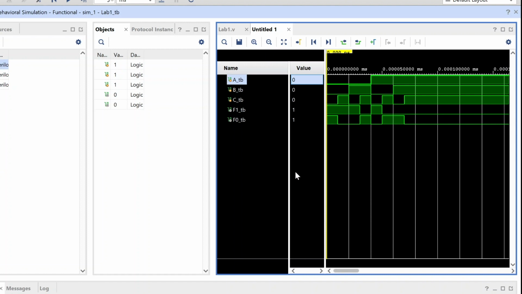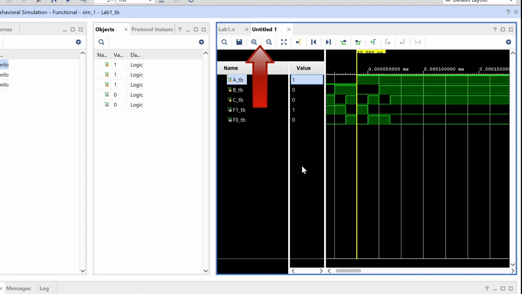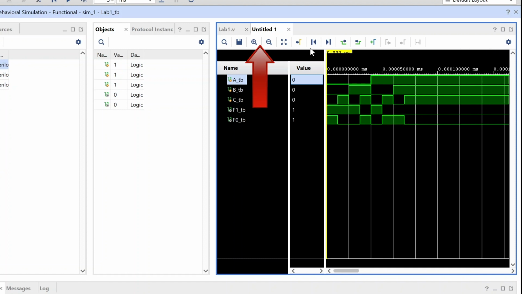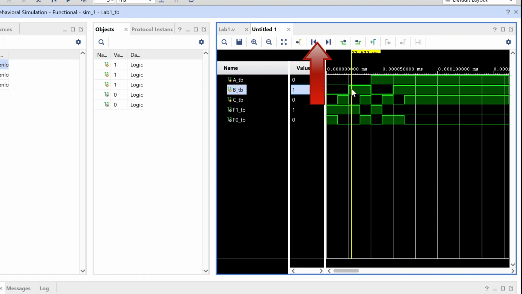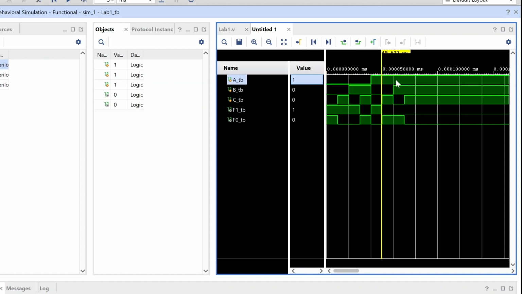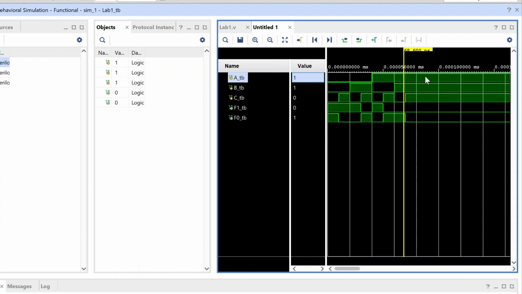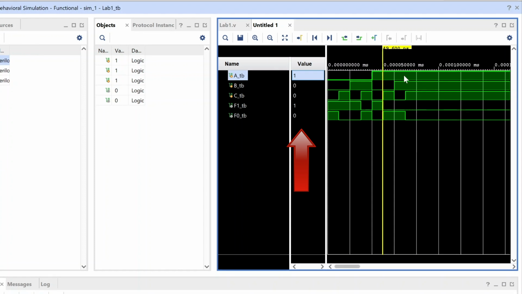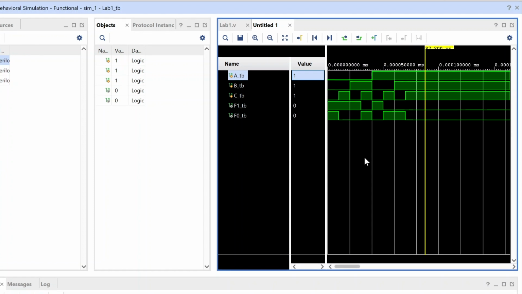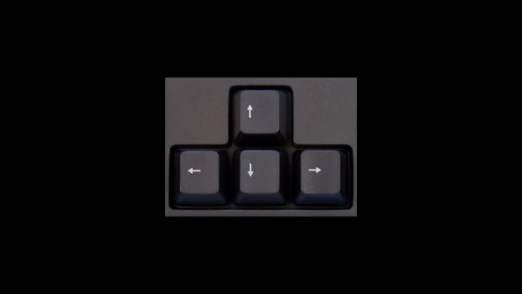To see the entire runtime of the circuit, there are tools you can use to adjust the frame of view. The magnifying glass icons above allow you to zoom in and out. The arrow buttons allow your cursor to move to the initial and final time of the circuit. The yellow vertical cursor can be used to view the values at a specific time of the circuit, which are displayed to the left of the window with the variable names that you previously assigned. This can also be accomplished by using the 4 arrow keys, up, down, left, right.